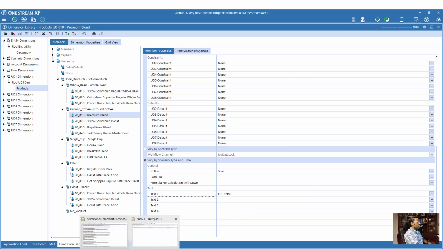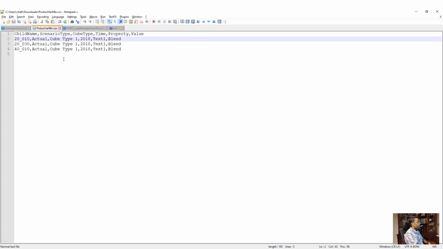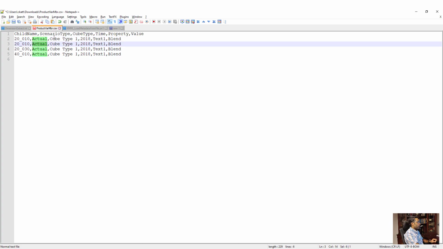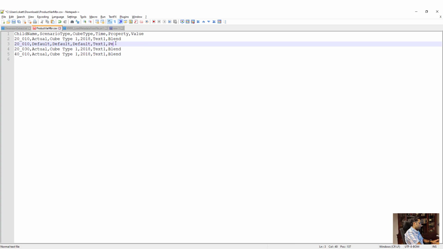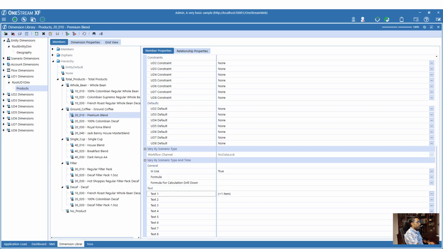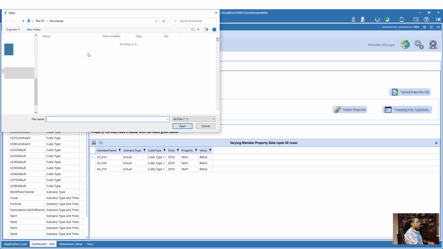Now, let's say that you don't want it to vary by a scenario or a cube or a time. You can also do a default. So I can say I just want premium blend to have a default UD. So everything, you can just say it is a default, and I'm going to say this is premium. So when I say that and save the file, there's only one item. Now if I upload the file again, you can go back in there and upload the property.